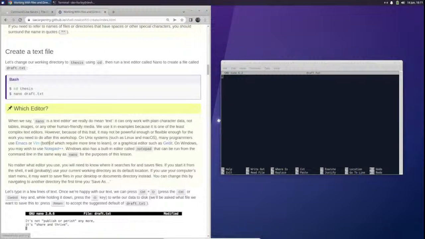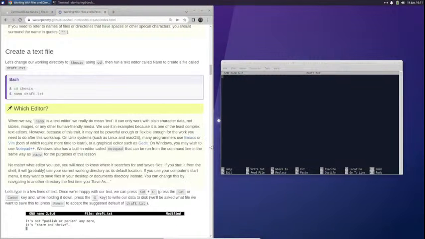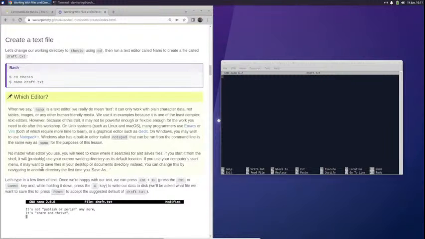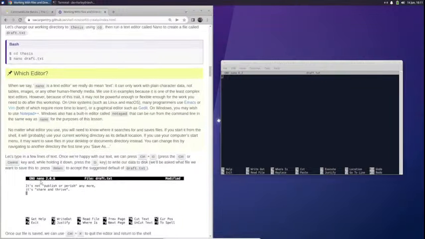Okay. Emacs or Vim, both of which require more time to learn, or graphical editors such as Gedit. On Windows, you may wish to use Notepad++. Windows also has a built-in editor called Notepad that can run from the command line in the same way as nano for the purpose of this lesson. No matter what editor you use, you will need to know where it searches for and saves files. If you start it from the shell, it will probably use your current working directory as its default location. If you use your computer start menu, it may want to save files to your desktop or documents directory instead. You can change this by navigating to another directory the first time you save as.